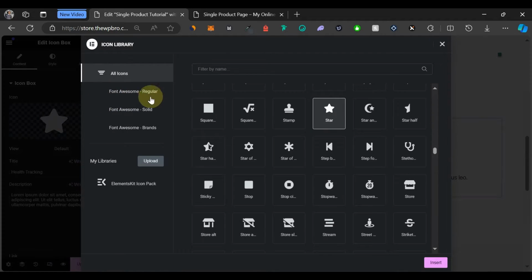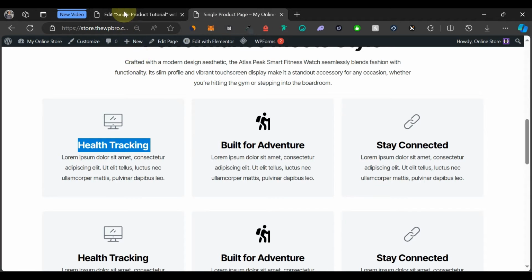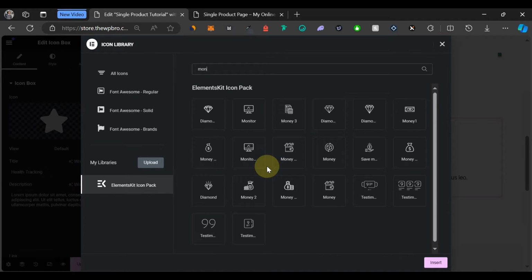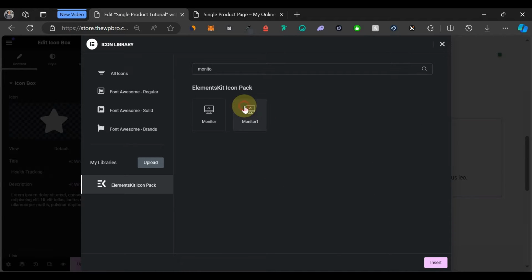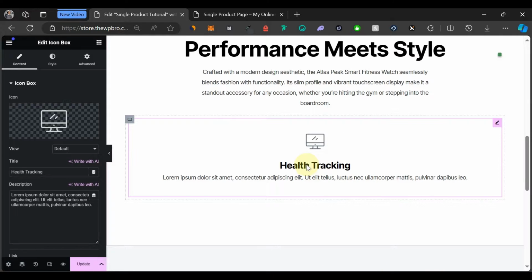And also the reason why I installed Element Kit plugin is to get access to their icon pack, because I like their icons more than the default icons that come with Elementor. So right here, it says health tracking, right? We're going to search for monitor, and let's use this as just a tracker. So this is how you can add a new icon.